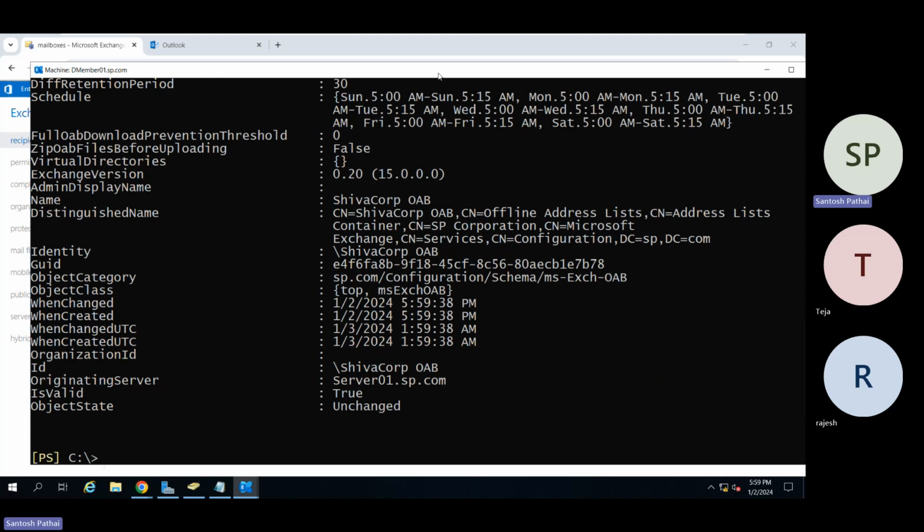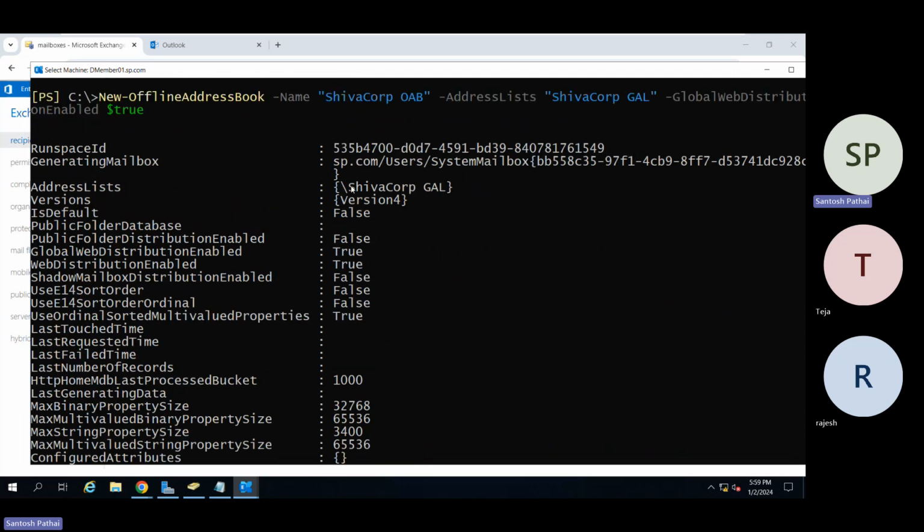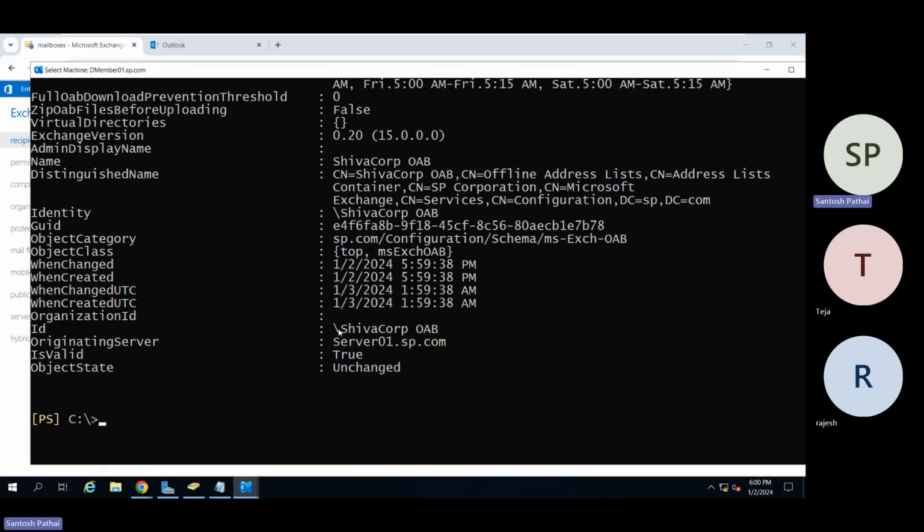Right, so it has created an offline address book, and it has included our address list, that is the global address list, in the name of Shiva Corp GAL, right? So you can see it has included the Shiva Corp GAL address list and the offline address book, that is Shiva Corp OAB.